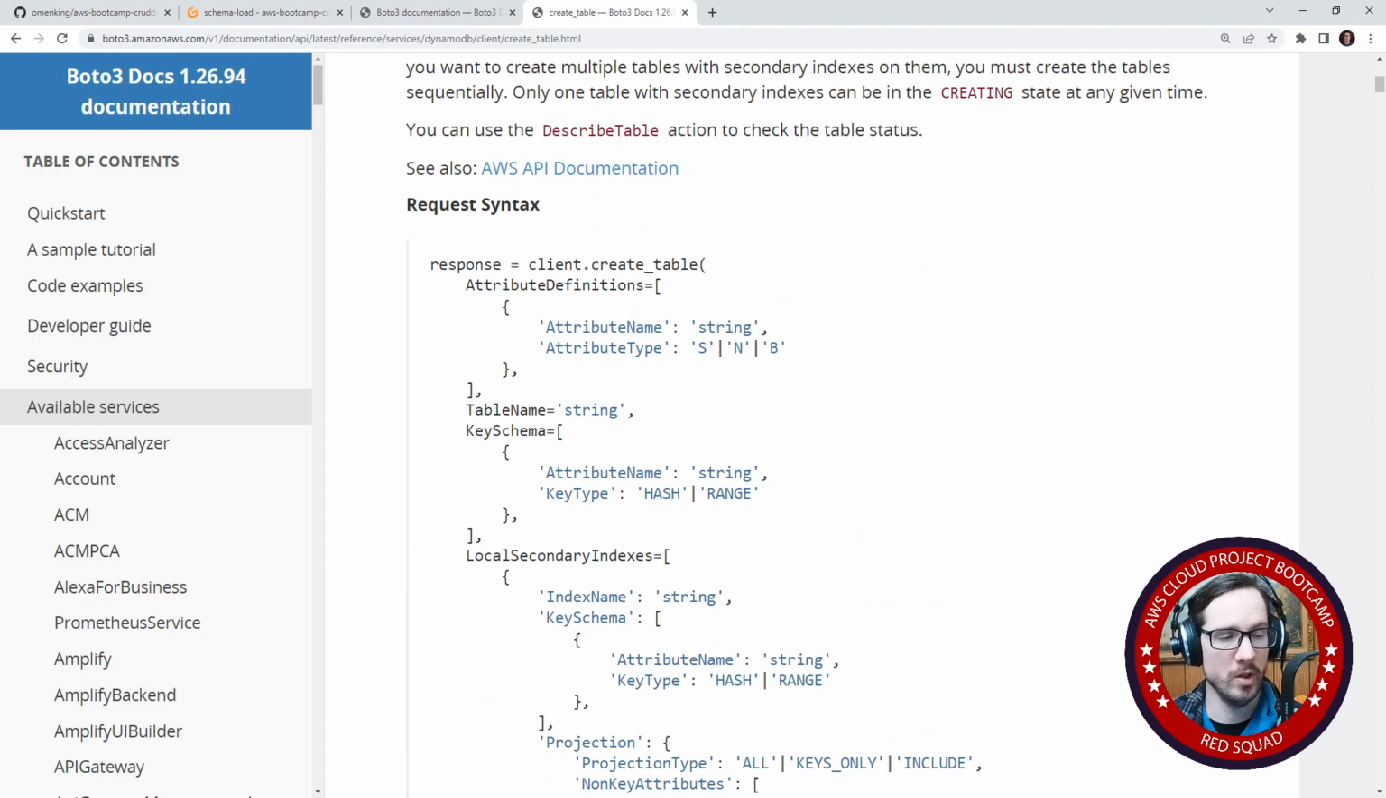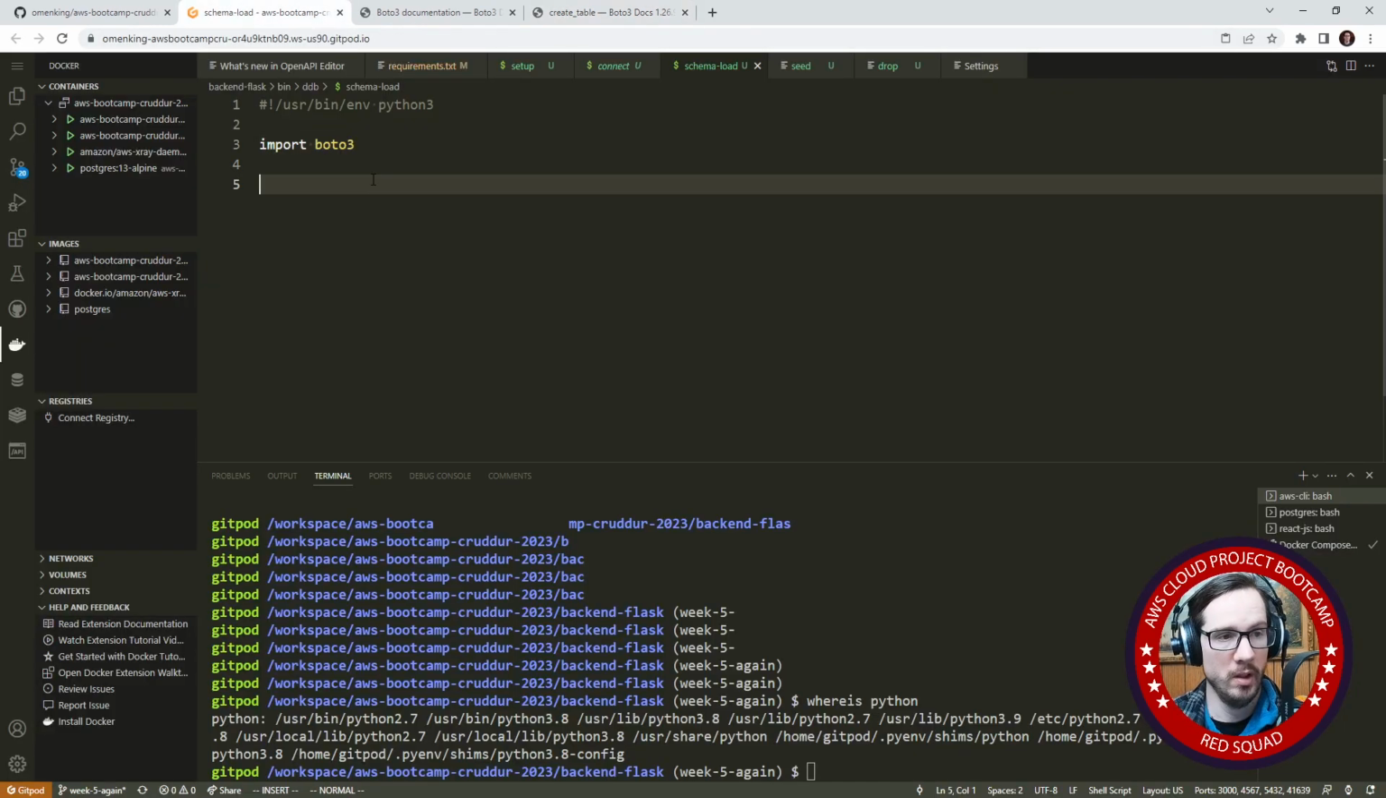So the first thing that we are going to need is the client. So we're going to go over here. I'm going to hit enter, and we're going to type DynamoDB and say boto3 client, and the client is going to be for DynamoDB.